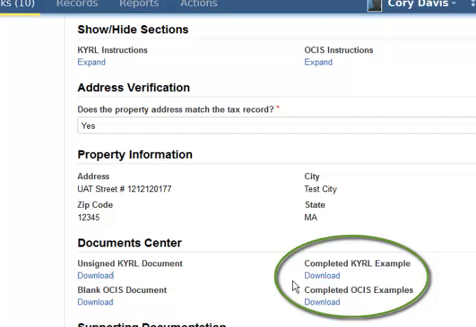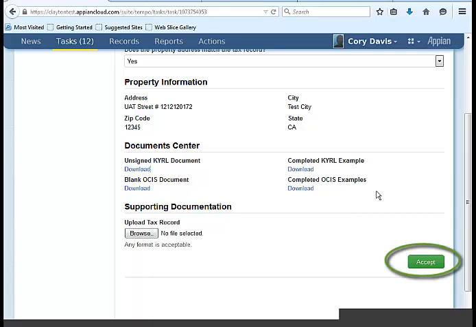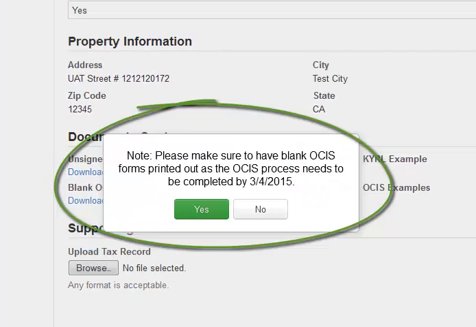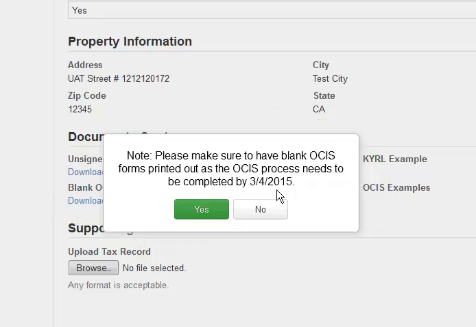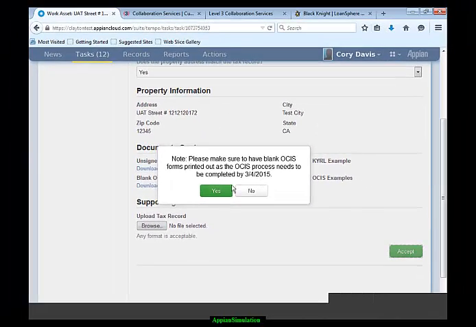There are KYRL and OCIS examples provided should you need to see how they are to be posted. Once this task is accepted, it will ask you to confirm you printed the document, and it will also provide the due date for both of those documents. It will then open the KYRL task for you.